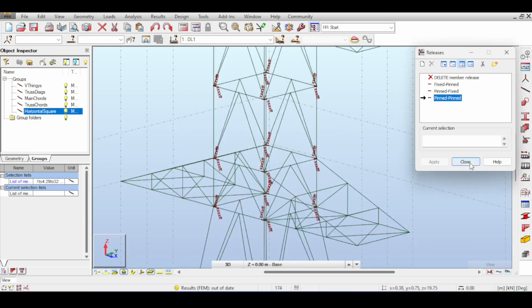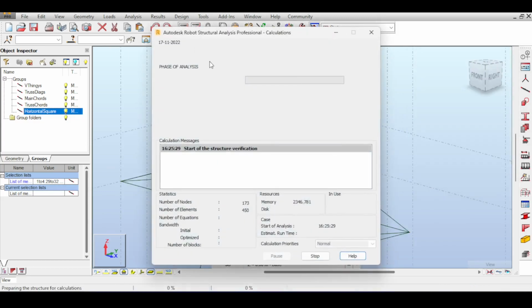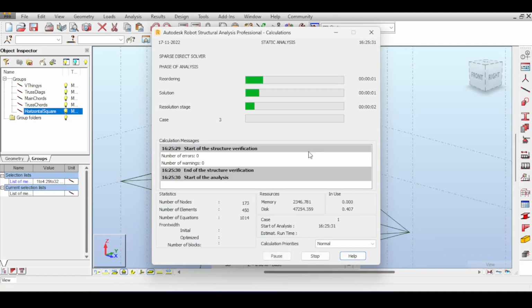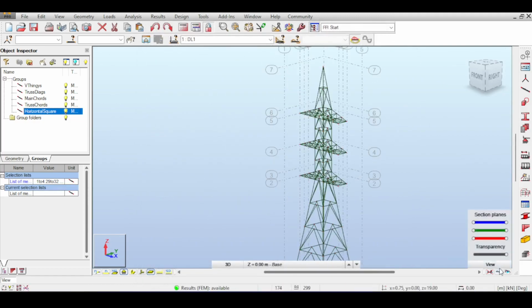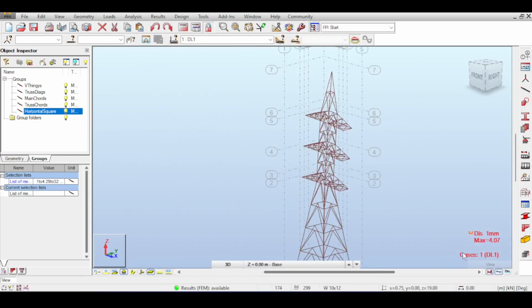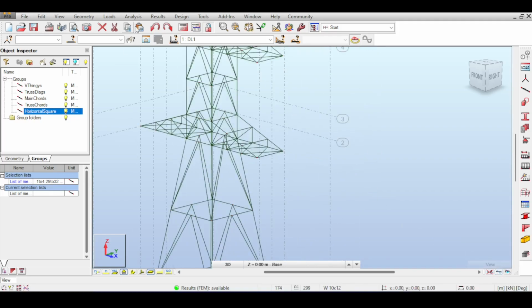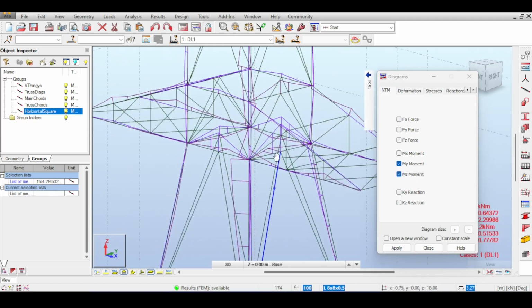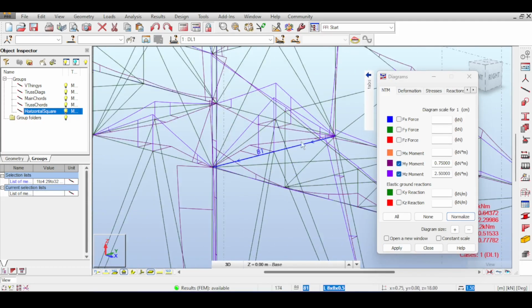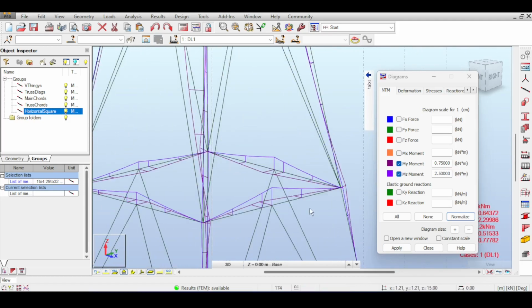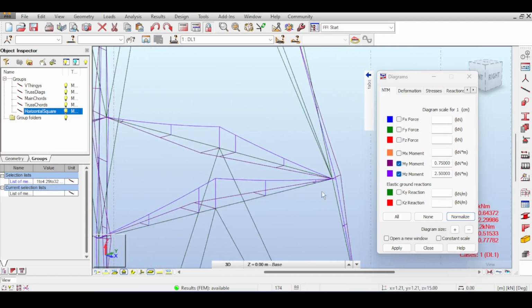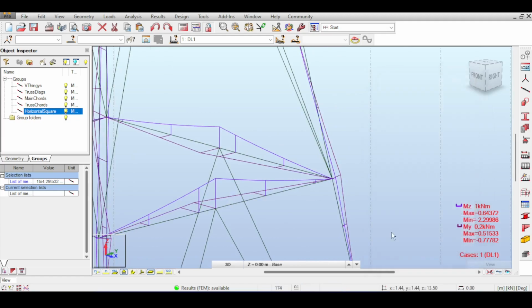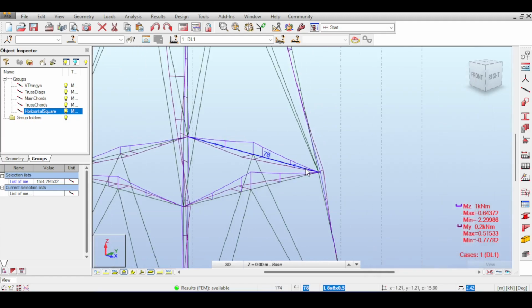We can run the analysis very quickly to double check that, but I think that the structure is still stable. So yeah, it is stable, and of course the behavior changes a little bit, but it still is what it is. If you go to results, diagrams for members, MY and MZ, you can see that you now have simply supported moments only in the middle, but at the ends you don't have moments because you have released those elements. Now you would think, why should I even care about this?